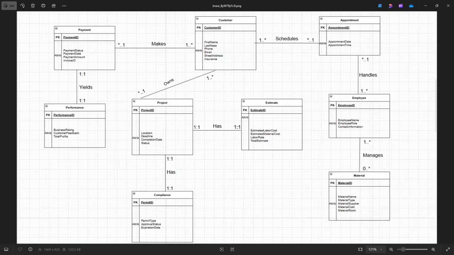For example, if you look at the customer makes payment relationship, the symbol tells us one customer can make one or more payments, but each payment belongs directly to one customer. Similarly, if we look at the customer schedules appointment, again, one customer can schedule one or more appointments, and each appointment is linked back directly to one customer. And if you look at the customer and project relation, customer owns project. It shows a project is owned by one or more customers.